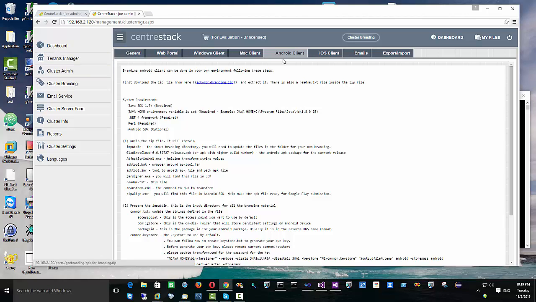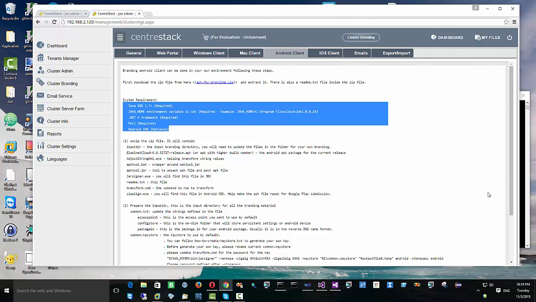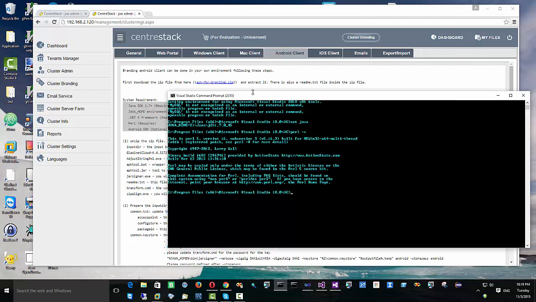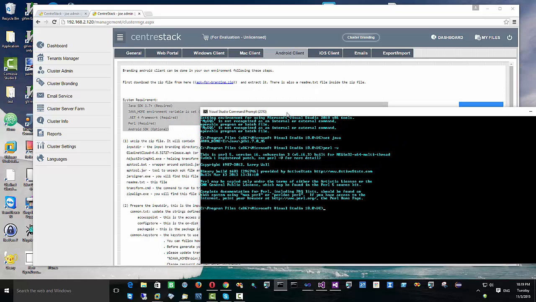Hello everyone. Today's session is about branding the Android client. To brand the Android client, you need to be the cluster administrator. So you just log in to the cluster manager. And after you are at the cluster manager, you can click the cluster branding and then go to the Android client.